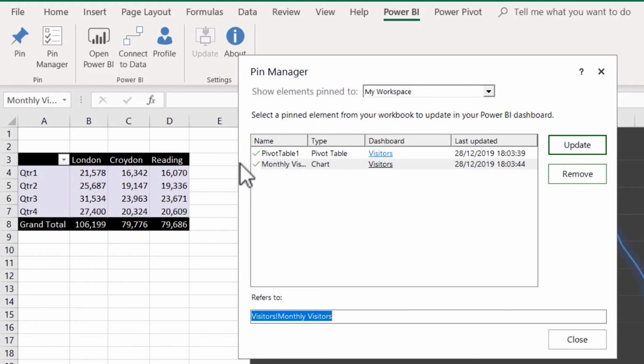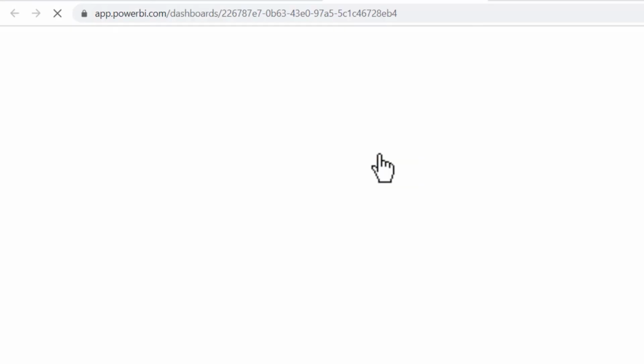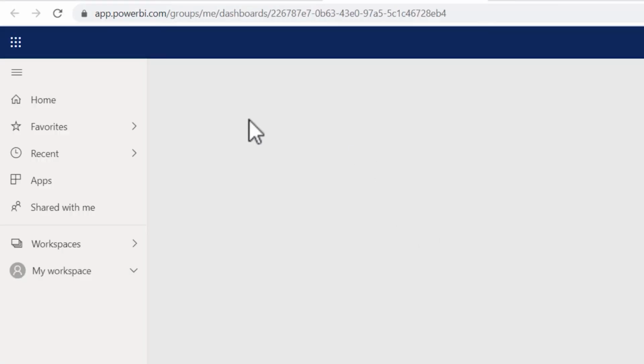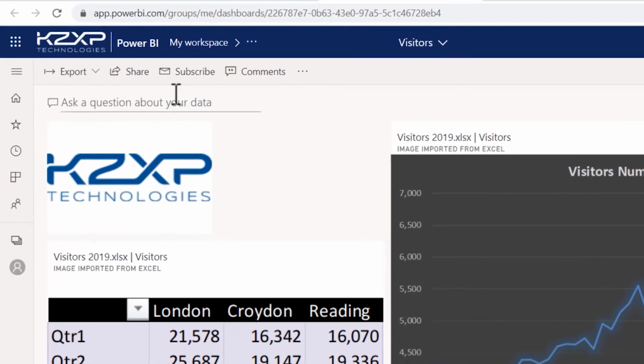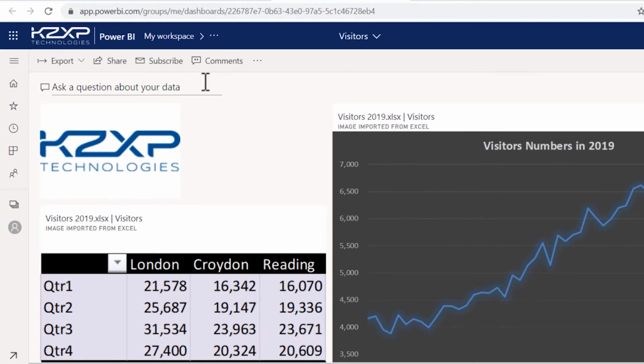So the two items are now in sync, and if we return to the Power BI service, refresh our browser, then we can see that our changes have now been synchronized with the version in the Power BI service.